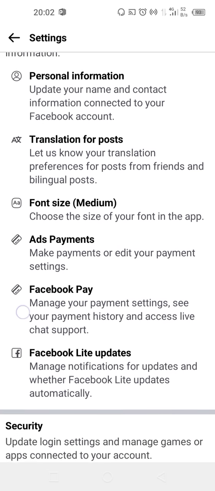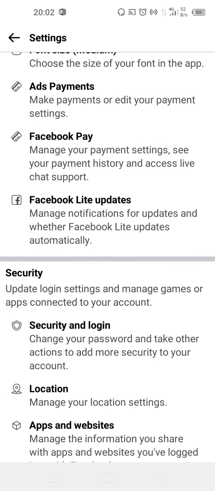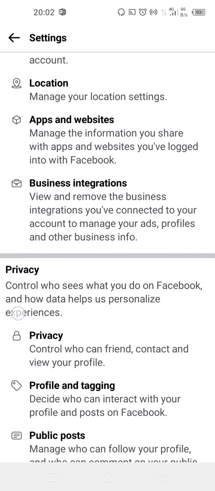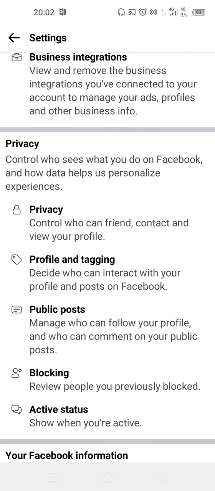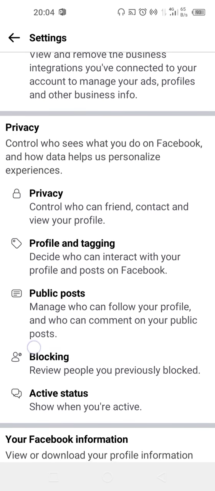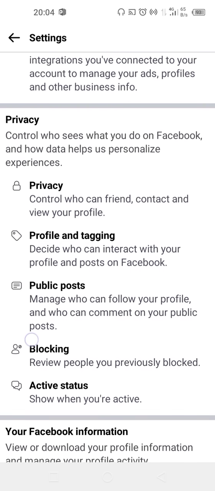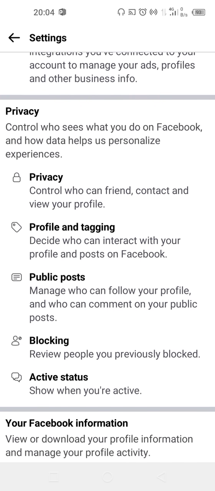Okay, and when settings open, there is account. So scroll from account, there is security, and then we go to privacy. Under privacy, this is where we are going to concentrate, and this is where we are going to make some changes to control the tagging. So under privacy, the first option is privacy. With privacy, you can control who can friend, contact, and view your profile.